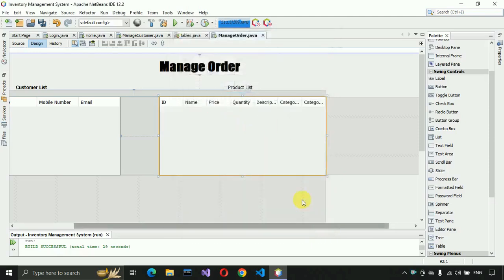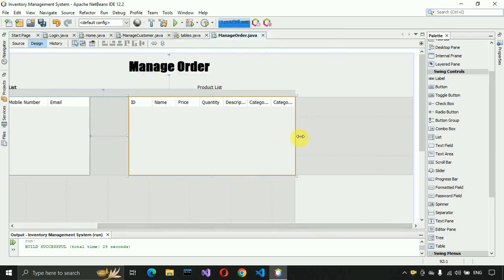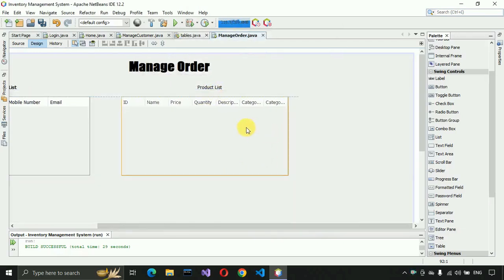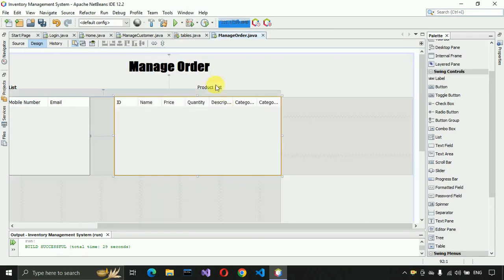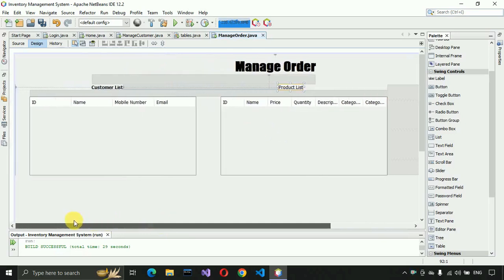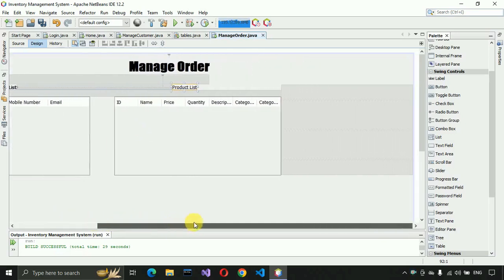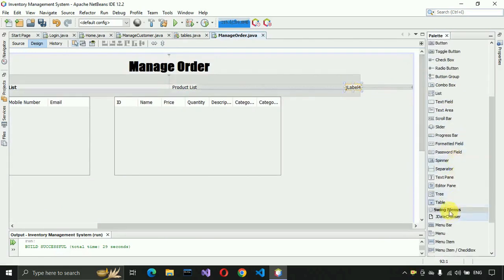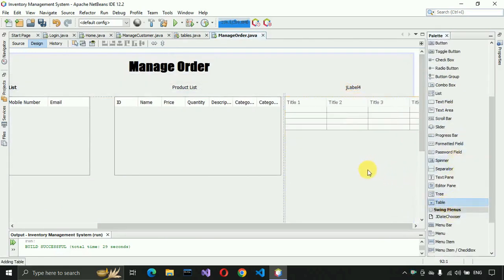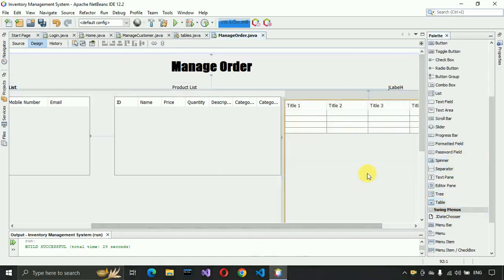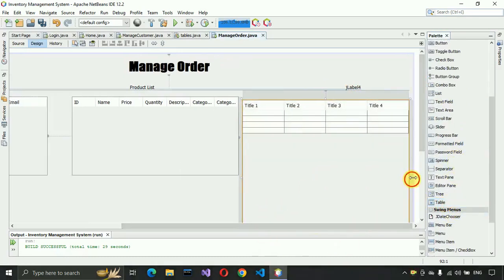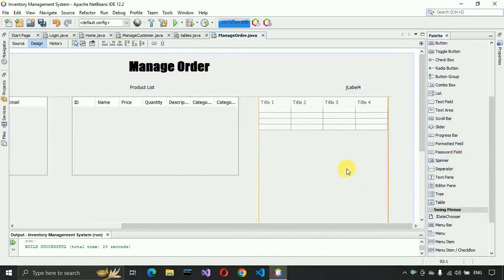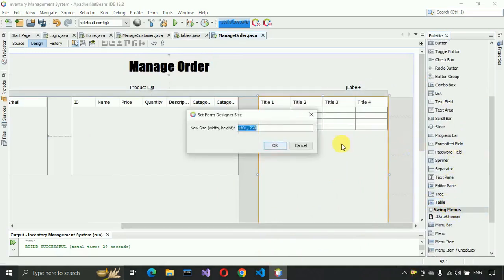So after that, close this one, and let me scroll a little bit. Let me decrease the size of this. Okay, let's put it a little bit to the right side also, and here, okay, it's perfect. Now we have to put one more label here, so let me place it over here, and then we have to put a table, so just place it over here. Okay, the size has increased, so I don't want to do that. I'm just going to place it over here.